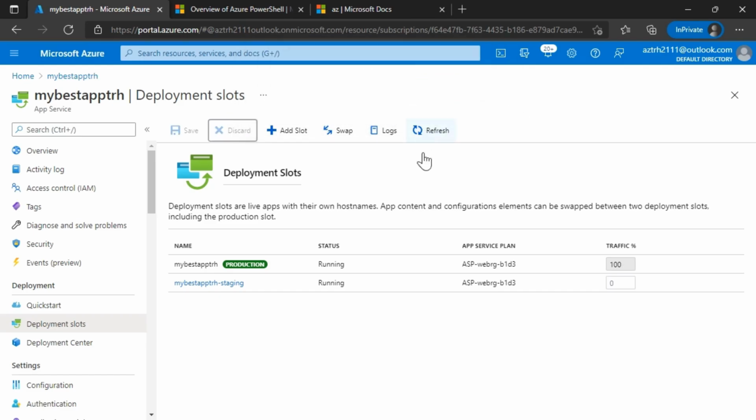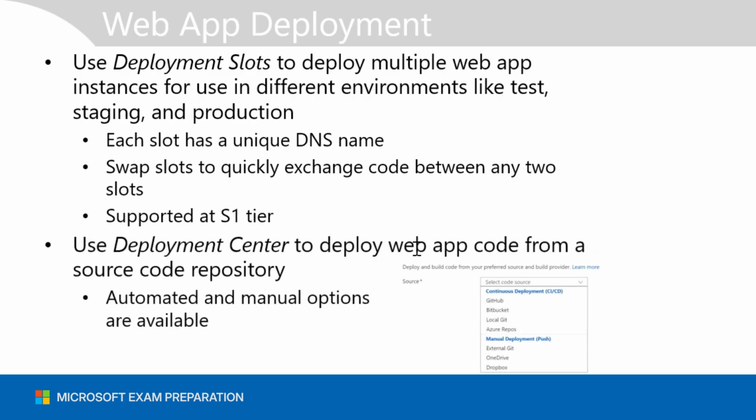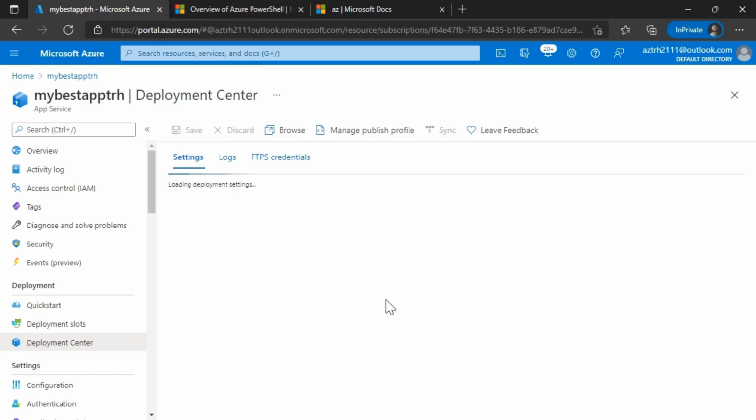Now, the last thing to discuss about this is deployment. So there's a blade called Deployment Center that allows you to manage deploying web code to your web app. Many people store web source code in repositories like GitHub or Azure DevOps, and Azure makes it very easy to pull that code in and use it as the basis for your web application. That's managed in the portal at the Deployment Center blade.